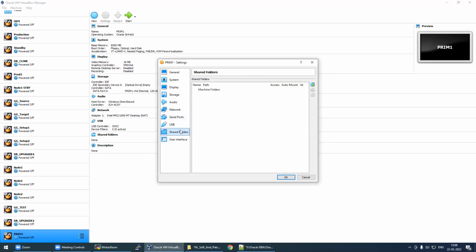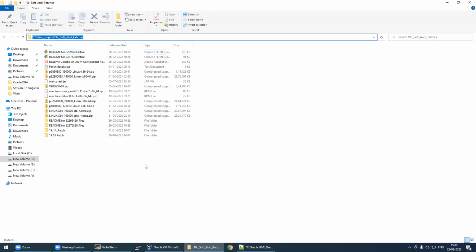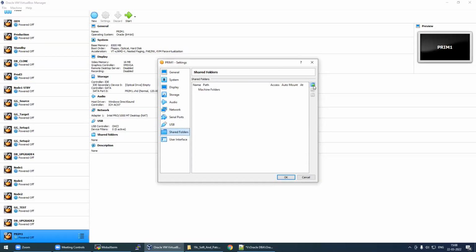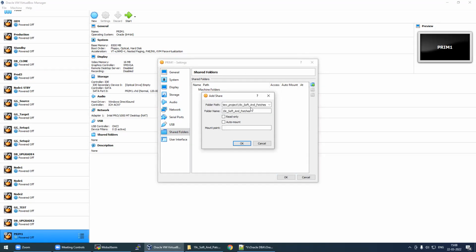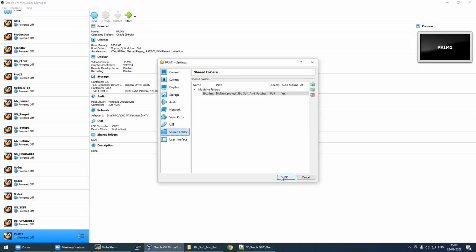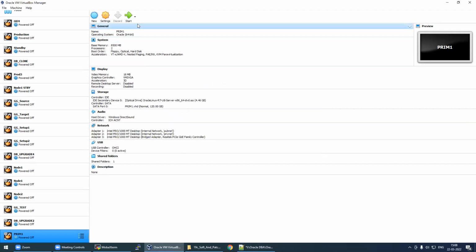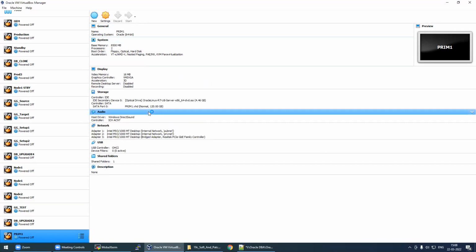Next is a shared folder. You can provide the location of the drive where your files are kept. I already have the software in place, like DB home and grid home, at this location. I'll share this location with VirtualBox so that it can be very easily accessible. Once this is done, I'll click OK and start the installation.